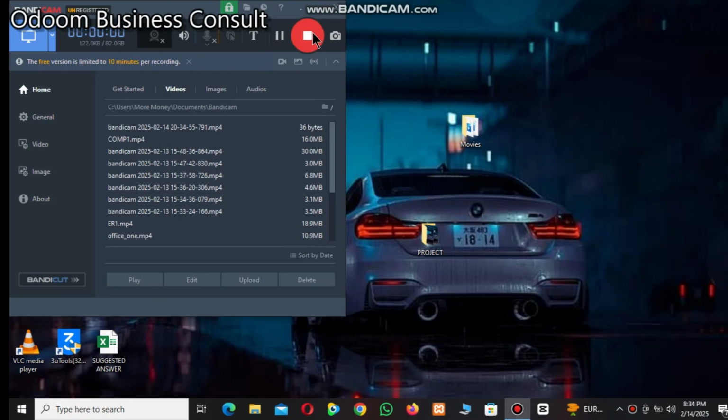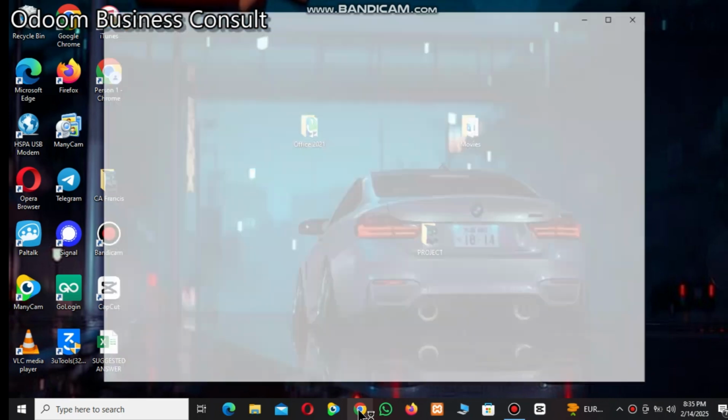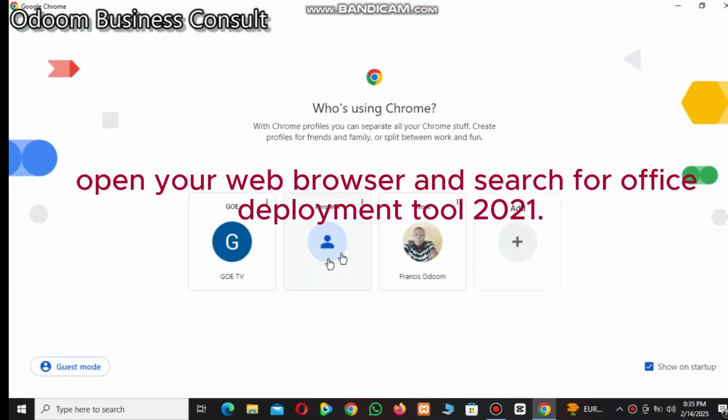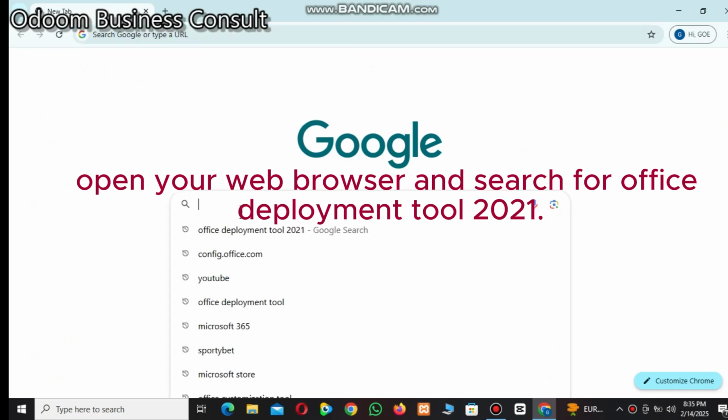Welcome back to the continuation of our free installation of Microsoft Office 2021. Open your web browser and search for Office Deployment Tool 2021.